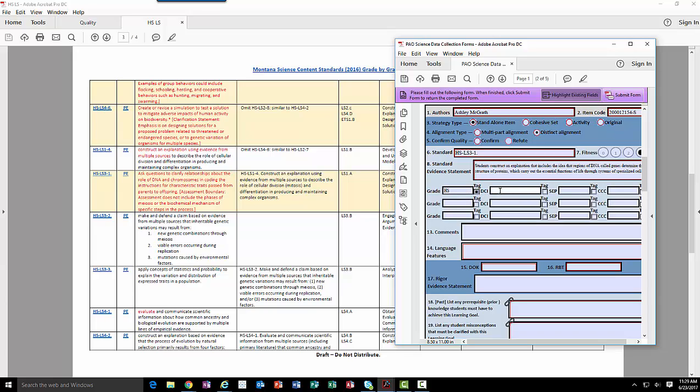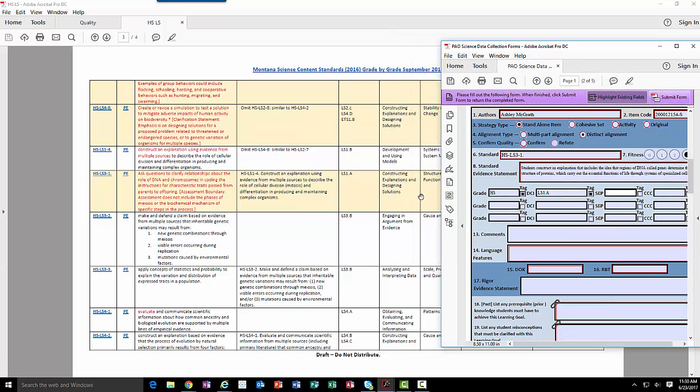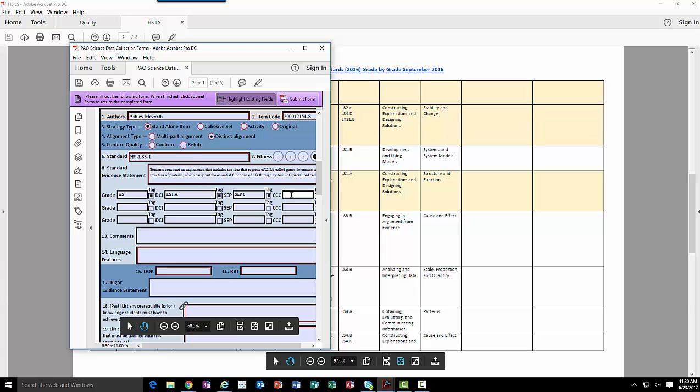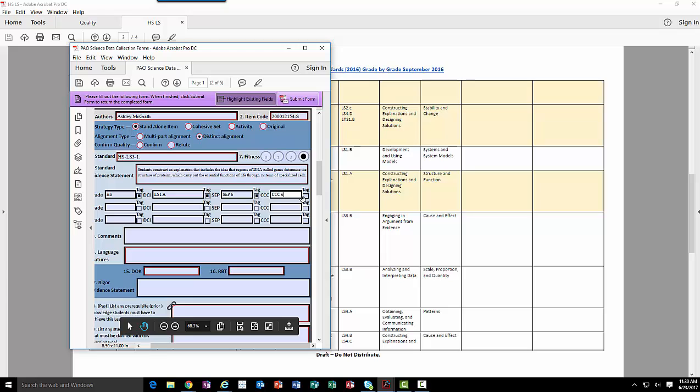And then the DCI, I also want to be able to filter by that component DCI. And for the practice, looking at constructing explanations, we're going to focus in on that one, and I want to be able to look that up as well. And then for the cross-cutting concept, I also want to be able to filter on that.